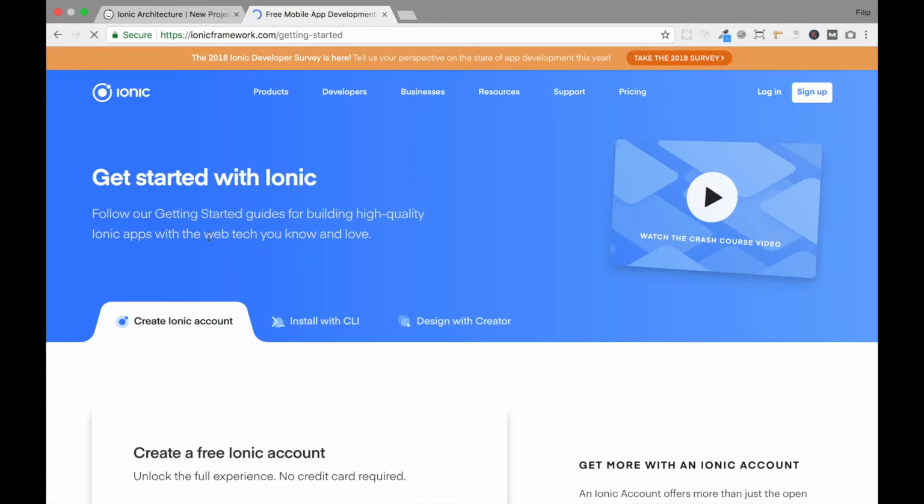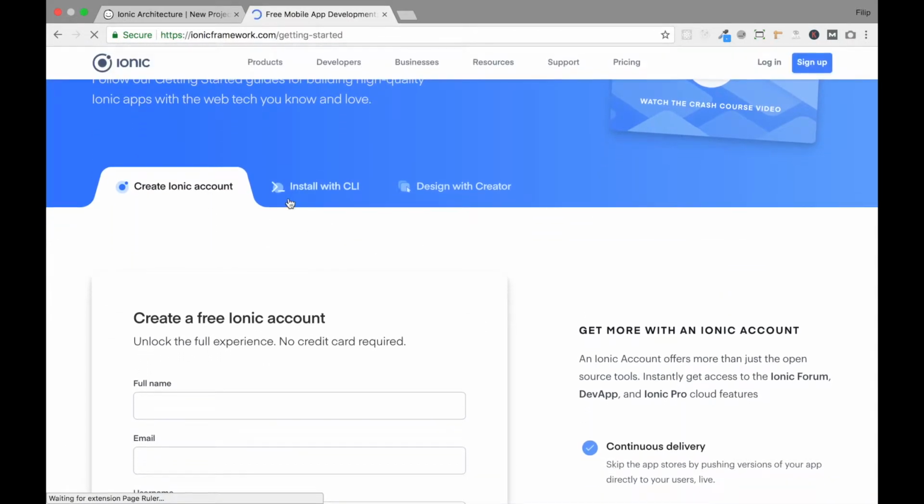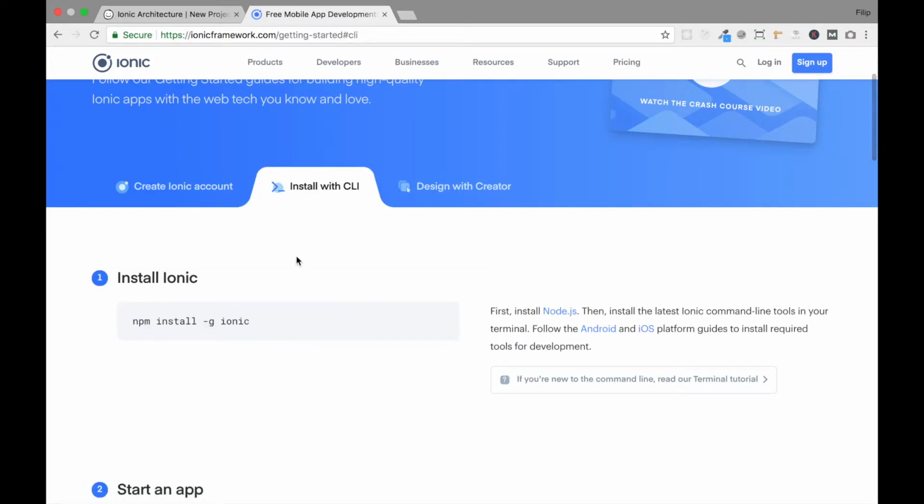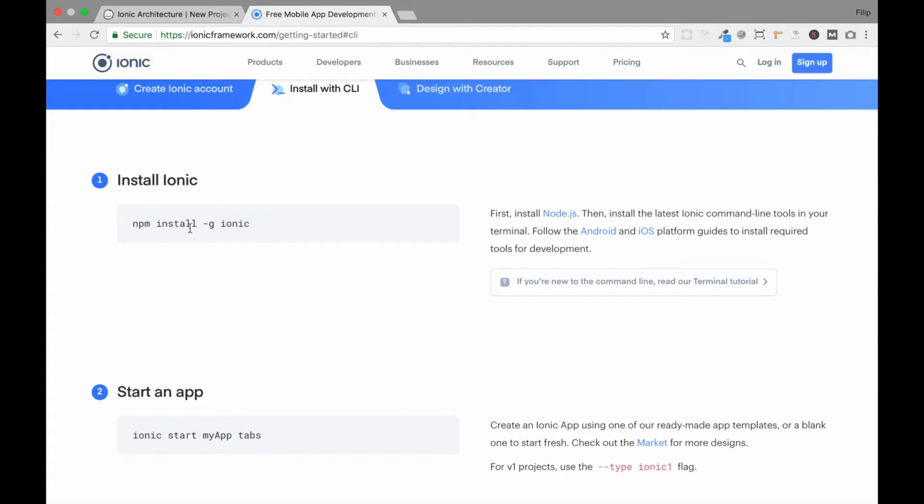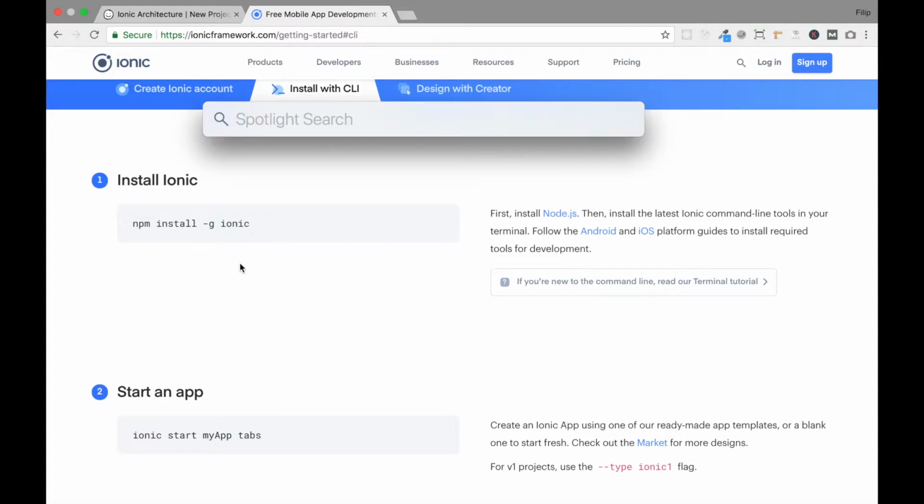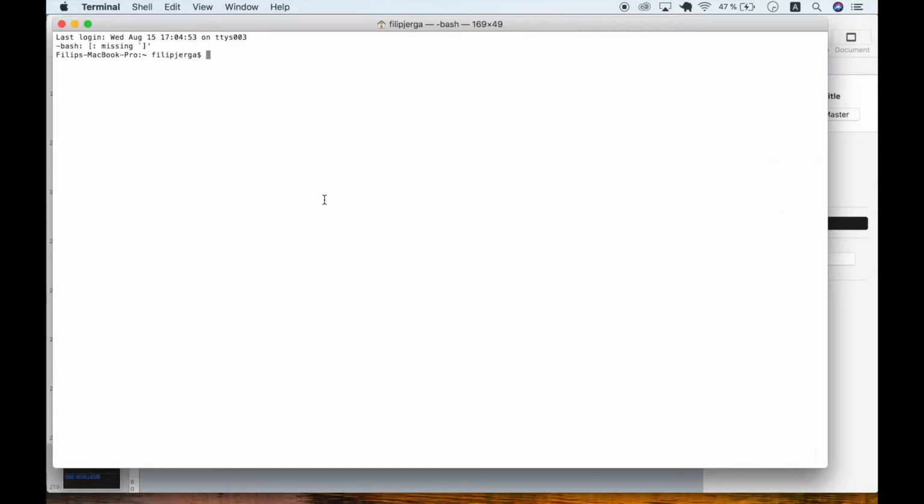Alright, let's scroll down here and we can install it with the CLI. So let's click here, install with CLI. We need to run this command: npm install -g, so globally, and we need to install Ionic. So please open your terminals, and if you are a Windows user, open your cmder. Navigate to a folder where you want to generate your project. I'm in a base folder and it's fine for me here. So let's clear the screen and let's run the command.